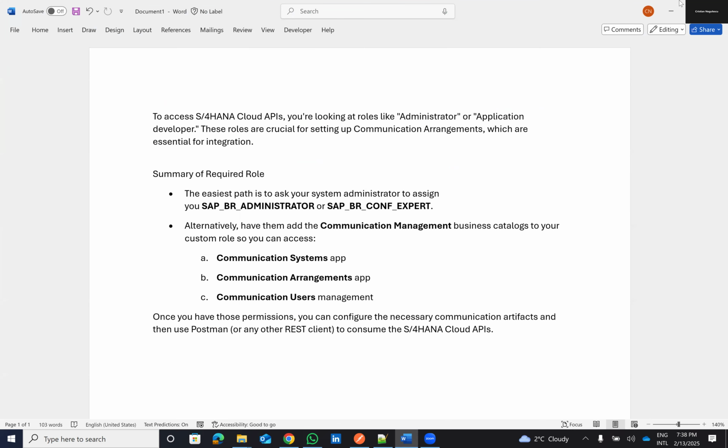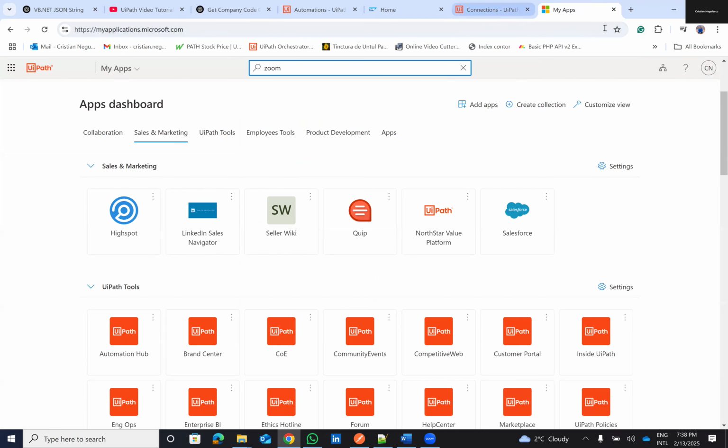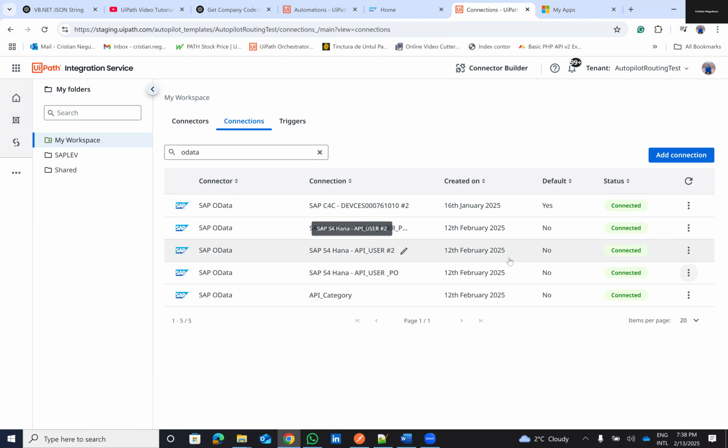So you will not log in with your own user. You will log in with this communication user. That was for purchase order.